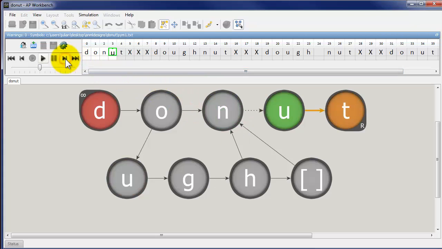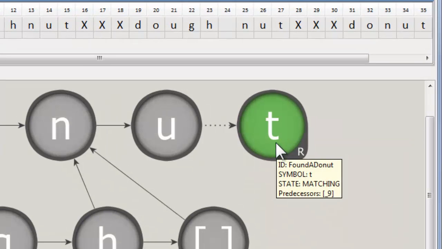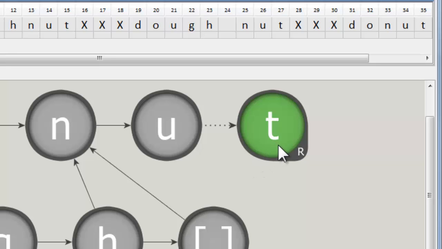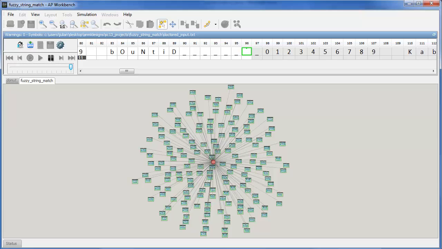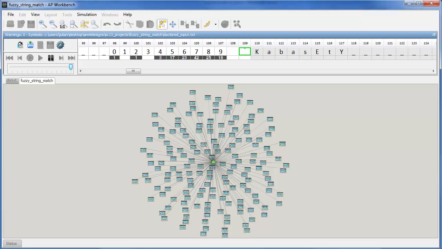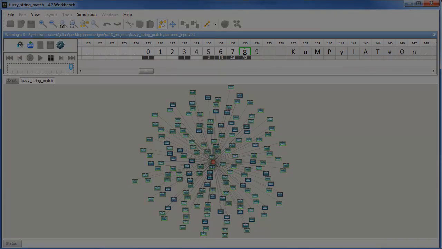As I continue to step forward, you can see the machine advance until it finally reaches the end state. This end state is special. When it matches, the Automata processor will report the ID of this node and the current symbol count. I've given this node a special ID, so in this case, the processor will report found a donut matching on symbol number 4. The processor can be packed with thousands of these machines running in parallel. These IDs tell you which ones are finding a match and when.